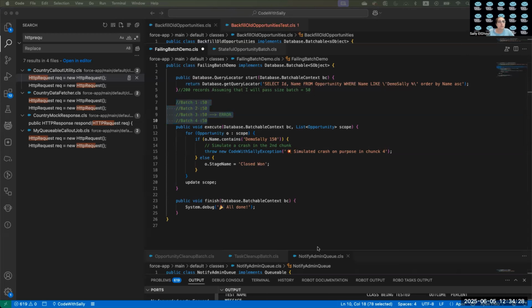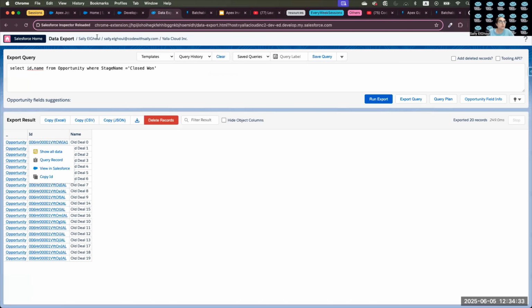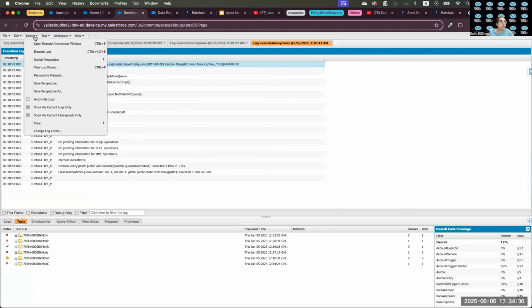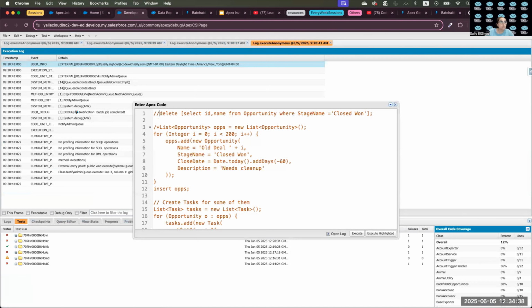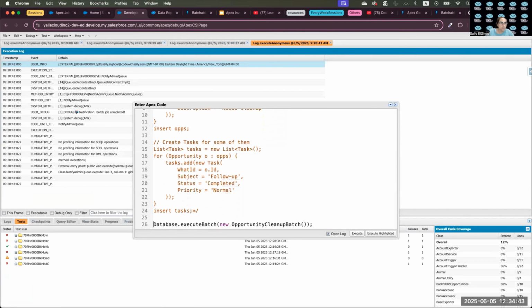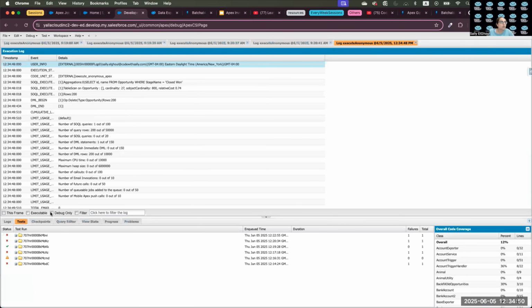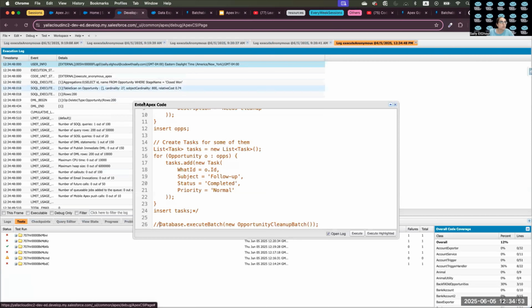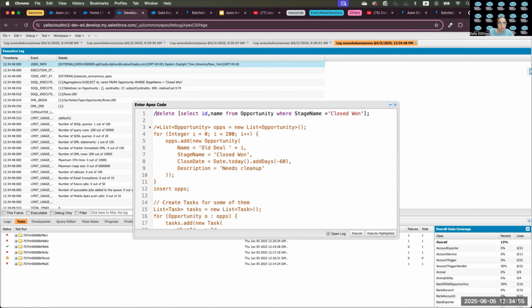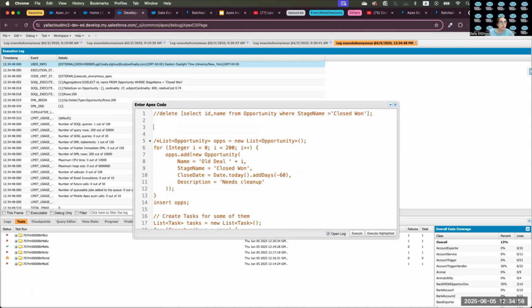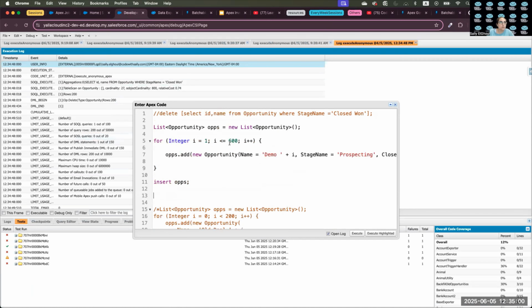Let's go to the developer console. Because I'm on a developer org, I will delete all the opportunities I have in the org because I don't have enough storage, and we'll be creating the ones we are interested in. So I will now create the opportunities that we want to work with. I will have here a list of opportunities. Let's make it 200 as our example.